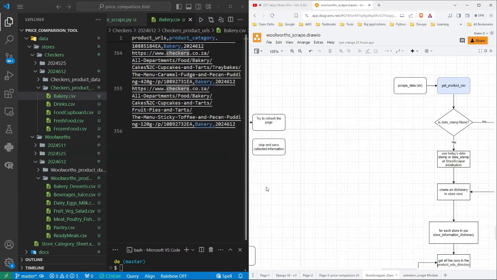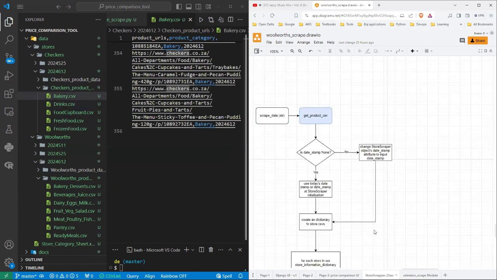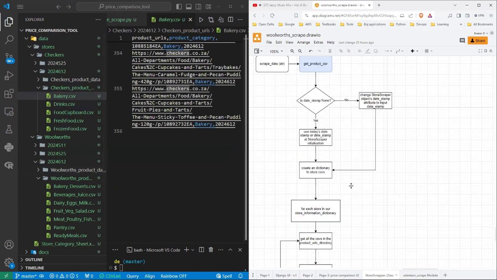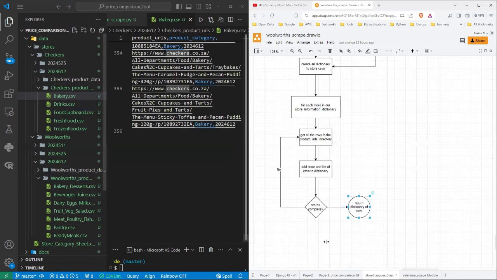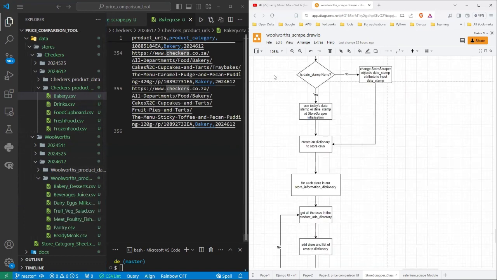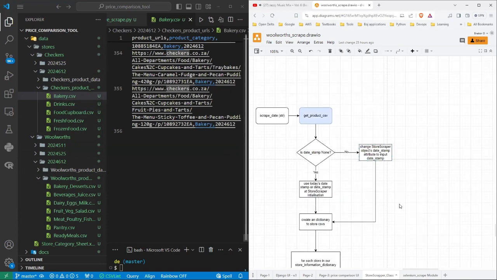So what we're going to do here is get the product CSV. Essentially, by the end of this function I want to have a dictionary whose keys are the stores and whose values are the paths to each CSV for that specific date. That's what we're going to build in this quick video. Then the next step is to actually get the data from these. I think we've covered like 6 videos. So let's get to it.